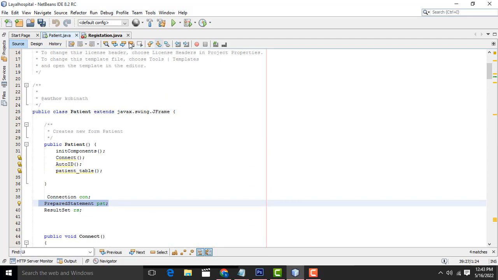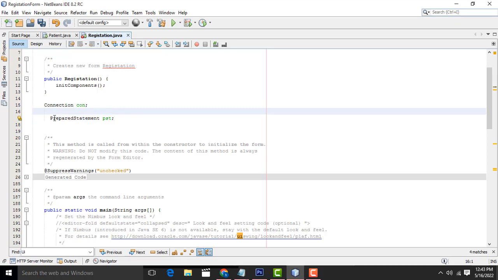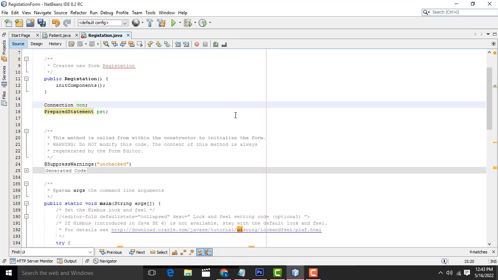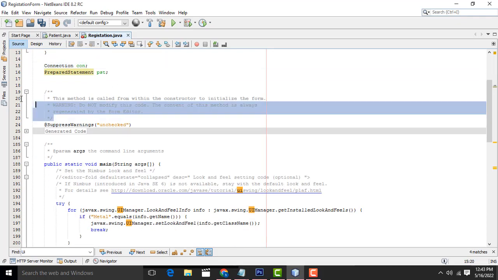Prepared statement. Something error. Prepared. I was spelling mistake. Prepared. This is not a prepared. Okay, perfect. After that what I am going to do is, I am going to establish a database connection.